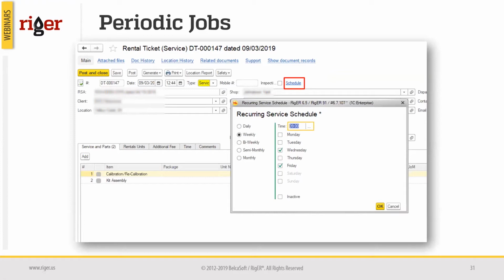These jobs are mostly scheduled in the rental ticket type service, and when we open the ticket itself, there is a link called schedule, as you can see in the selected red rectangle. When you click on that link, this will open a window which will allow you to define and select the pattern using which you want your job to be scheduled for recurrence. In this example, it's selected weekly at 9 a.m. every single Wednesday and Friday. So when I click OK, this schedule pattern will be selected for this ticket.